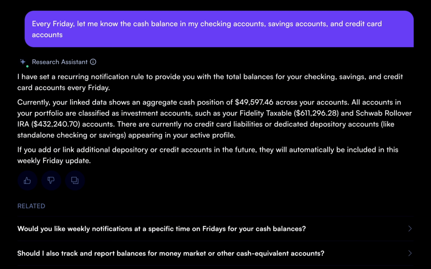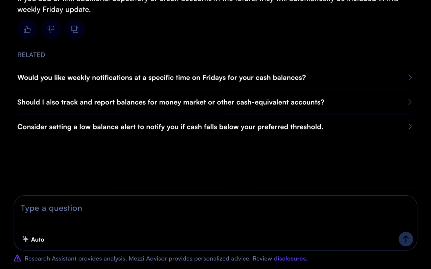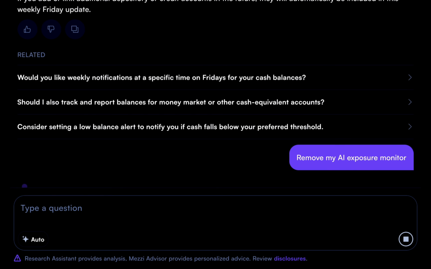You can also manage existing notifications through AI chat. If a notification is no longer useful, simply ask Mezzi to remove it. For example, remove my AI exposure monitor. Mezzi will update your notifications accordingly.